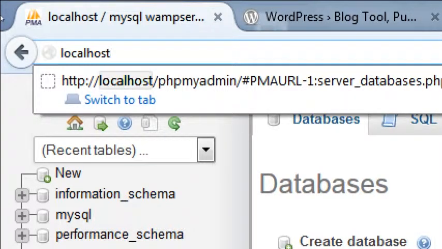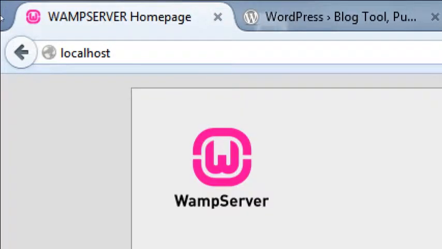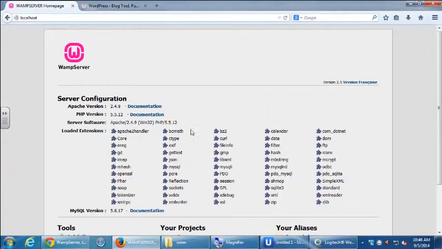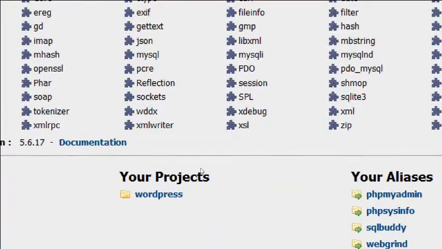You want to get used to, if you lose any of this, going back to your web browser and just typing localhost, not .com, just localhost. That should take you back to the WAMP home screen. So that's how we can always get back to it. Notice also on my sheets I've written, you can go to localhost slash whatever. So what you should see is now, at the bottom where it says your projects, there's WordPress. That wasn't there before.